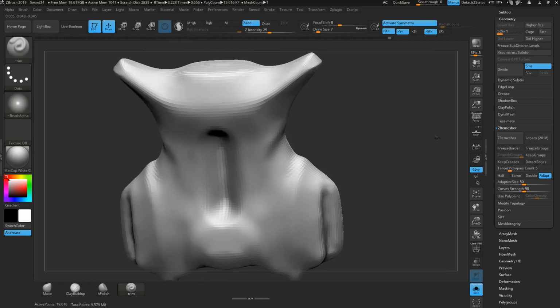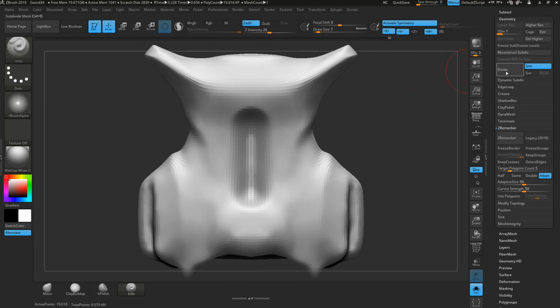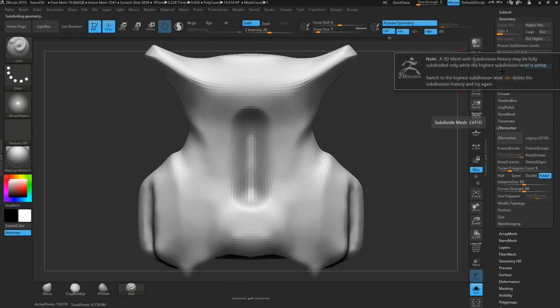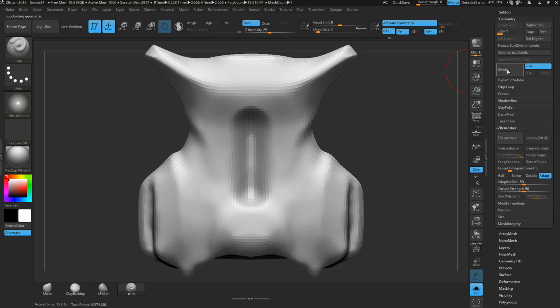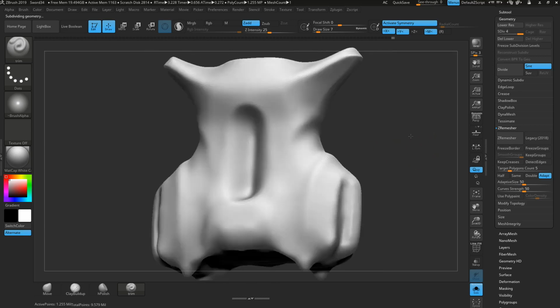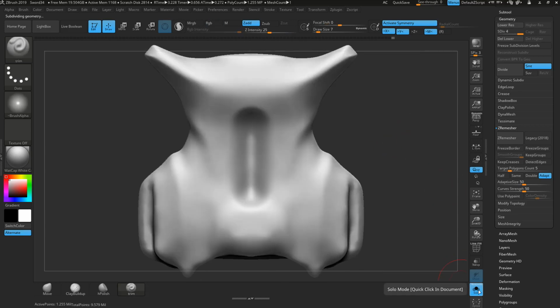Let's go back here to our subdivision level. Oh, I don't need to divide it. I already divided it. So I'm on the first subdivision level. Let's just put it back to 4. And let's leave the isolation mode.